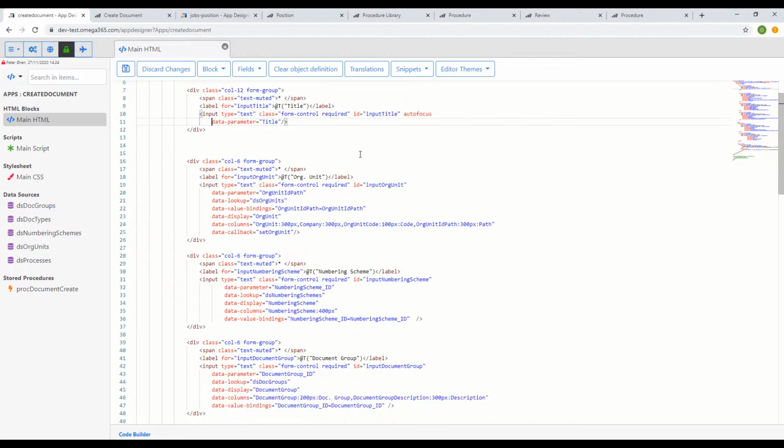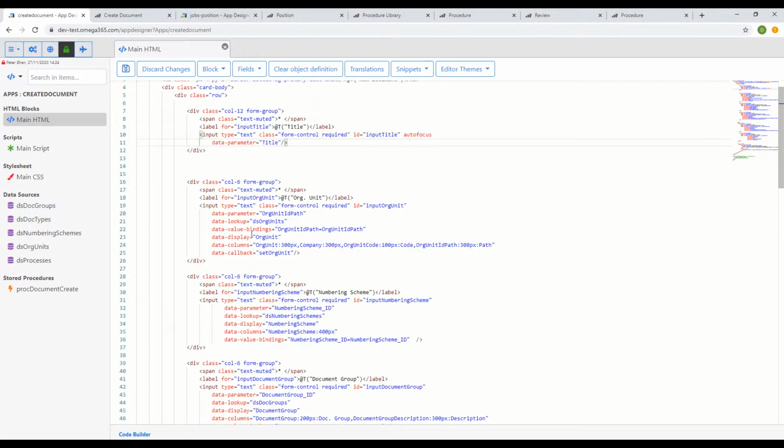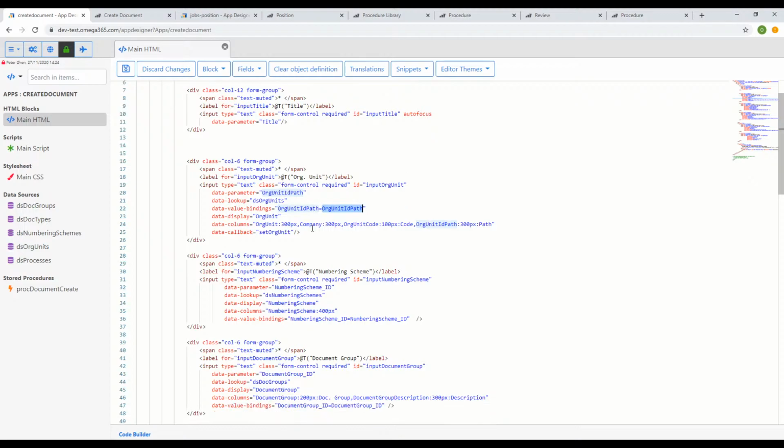And then for the lookups, you need some extra, in addition to the data parameter, and of course you need to specify the lookups. It's important that you have the data value bindings included as well. And then you need to specify the left side is the parameter name, and the right side is the name from the lookup, or the column from the lookup. And the same thing, I don't have a date picker here, but the same thing is for the date picker.